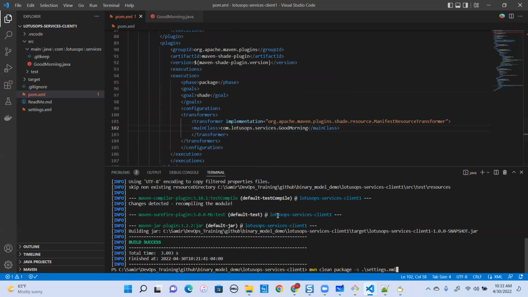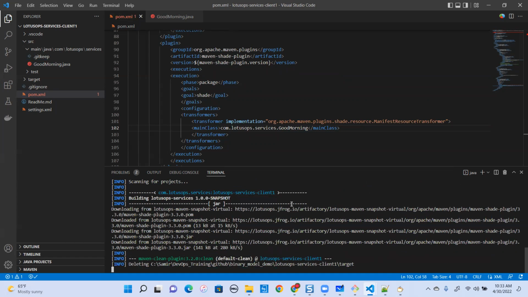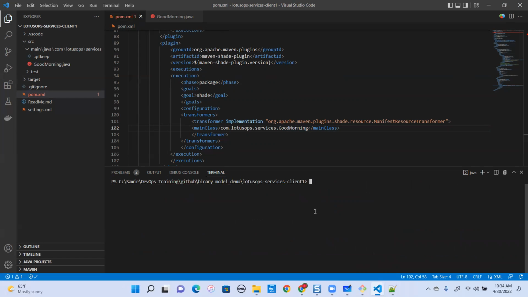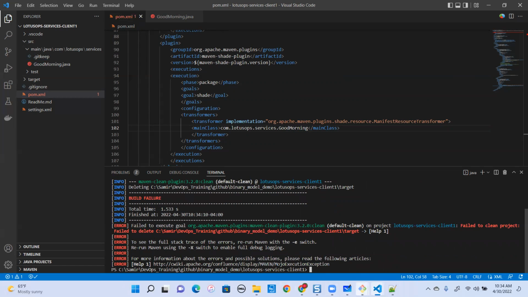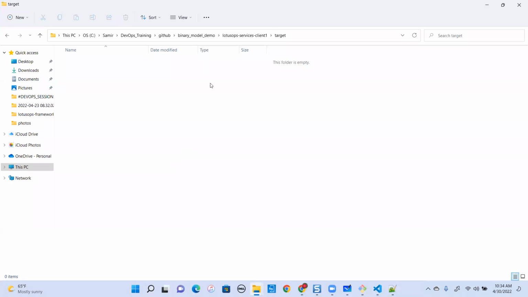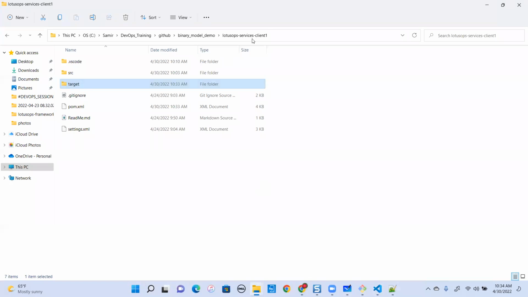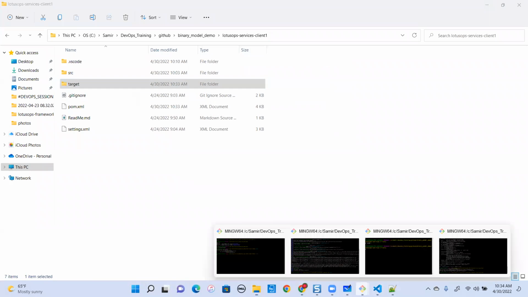Okay, let's see if we are able to build this. And the whole problem is gone. Failed to clean the project. Why is it opening this? Target, have you opened it up somewhere? Target. Oh, it's clean, go ahead, do it. Who is holding on to this target? Shoot, I don't really understand this sometimes.